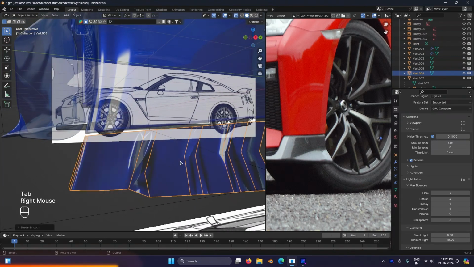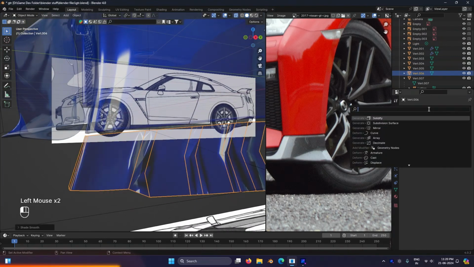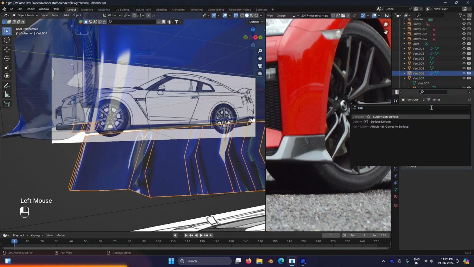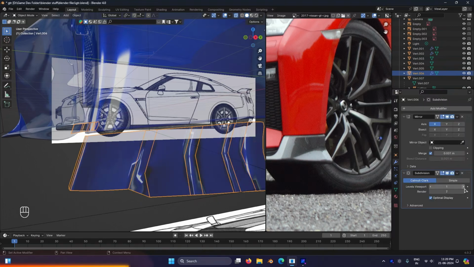Let me first shade it smooth and add the necessary modifiers. As we know, the basic ones are mirror and the subdivision surface. As I said earlier in previous lectures too, the process of creating a car is dependent on only 3 to 4 steps. Else, everything is just the same. You just have to make it.